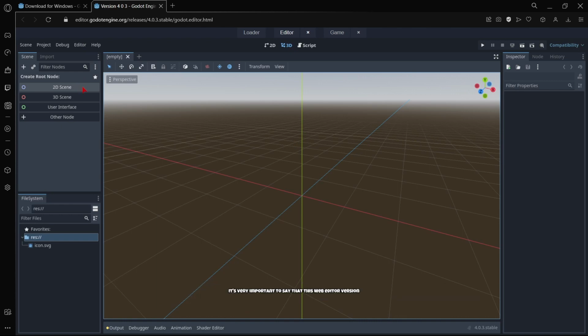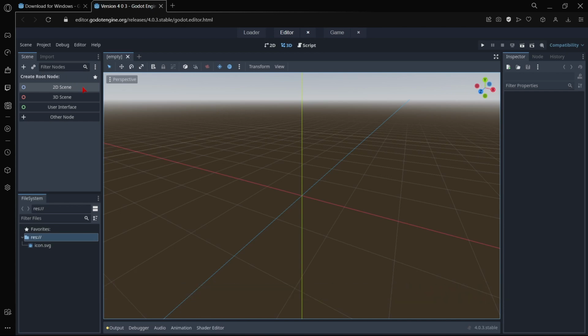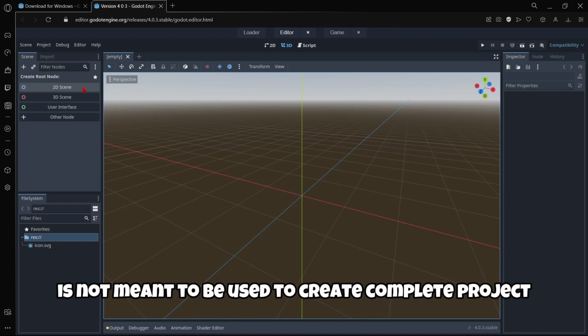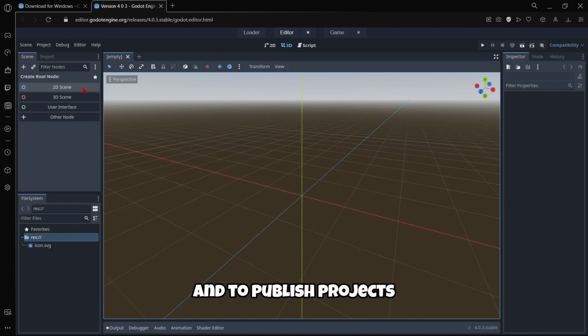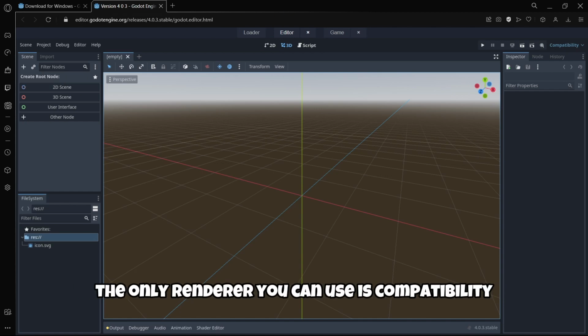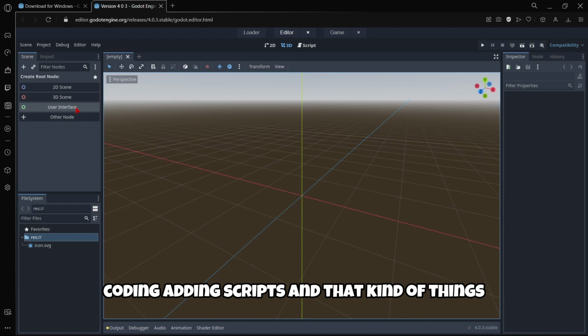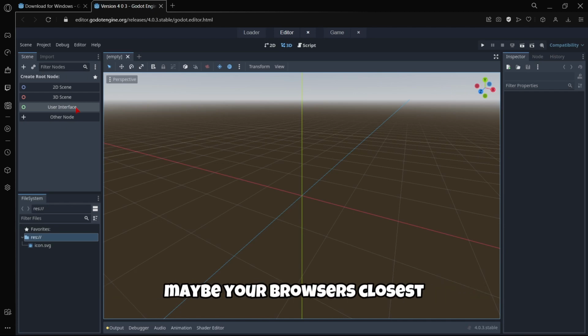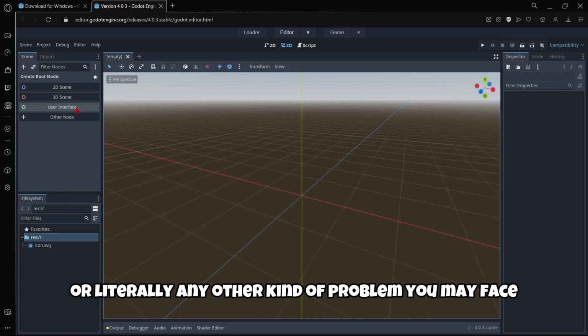But before doing that, it's very important to say that this web editor version, if you don't know, is currently under test. It's not meant to be used to create complete projects and to publish projects, because for example the only renderer you can use is compatibility. You can't use other renderers. Also, there are a lot of bugs. Maybe if you are programming, adding things, coding, adding scripts and that kind of things, you may face some errors. Maybe your browser closes, or literally any other kind of problem you may face.